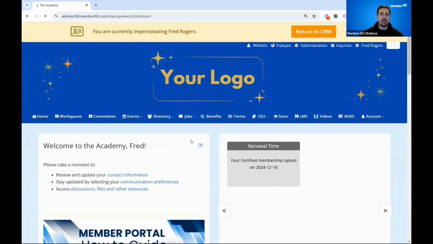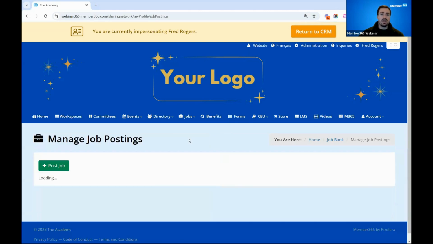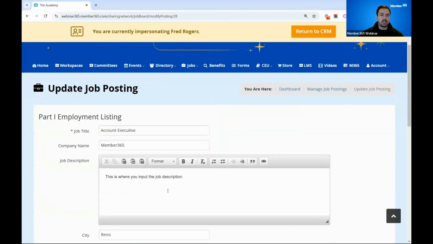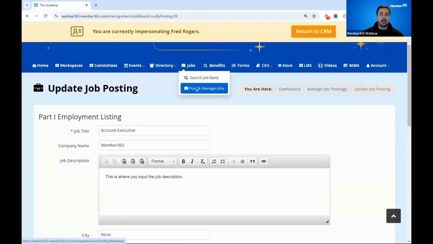Same thing, we'll go to jobs and Fred can search the job bank just like we did, or he can post and manage jobs. So when we click on that post and manage jobs, we're going to be able to see all of the jobs that have already been created by Fred or for Fred right here. And he can click on one and update it with any updated information. Maybe the salaries change, maybe the descriptions change, that sort of thing. Or he can come in and he can post a new job.